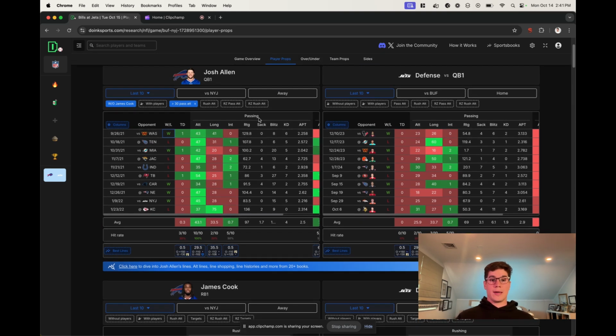So, for example, looking at Josh Allen passing attempts, most books agree that he's going to do about 29.5 pass attempts tonight. And so that's the consensus line. And then we have the best over line, which currently is minus 110 on Pinnacle. And then the best under line, which is currently minus 102 on FanDuel.